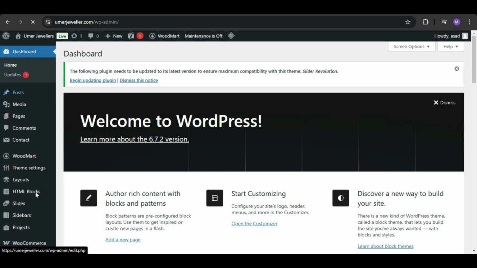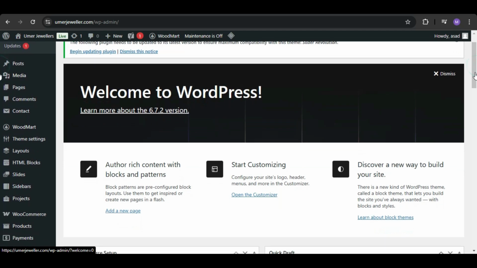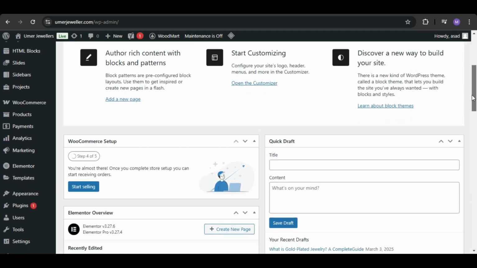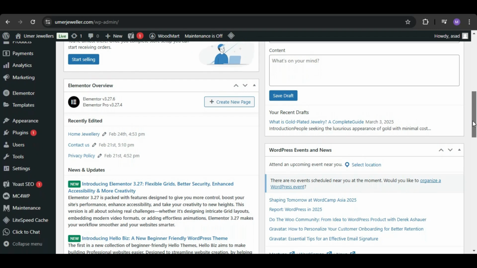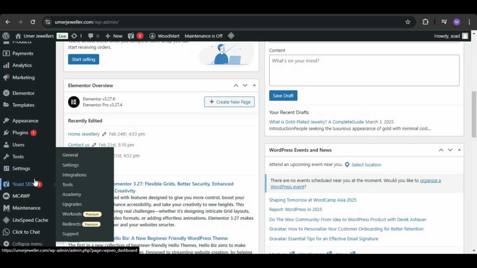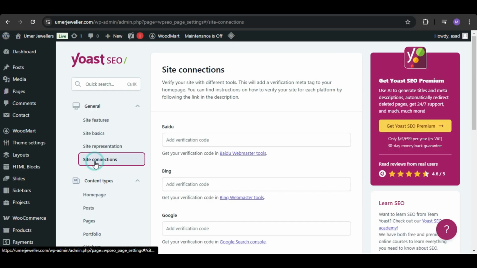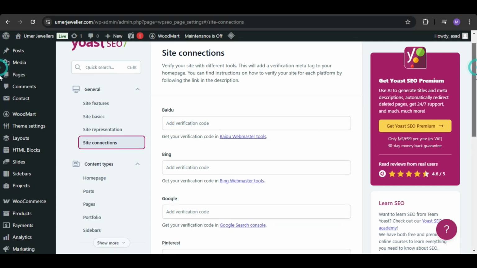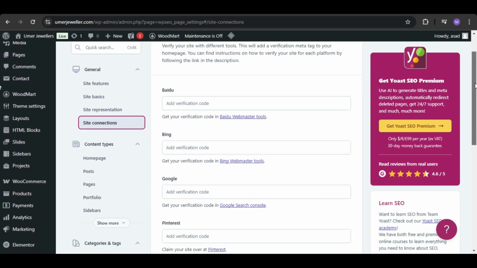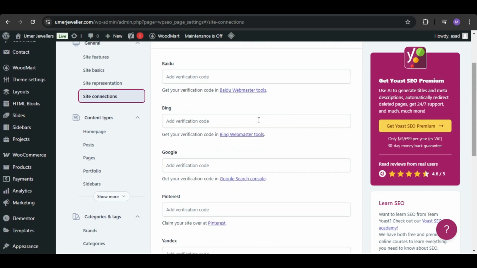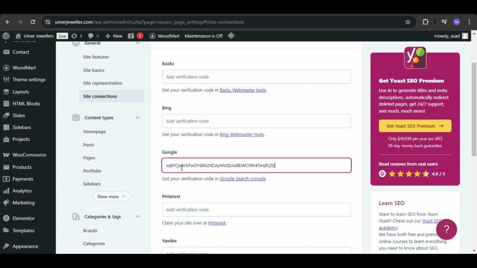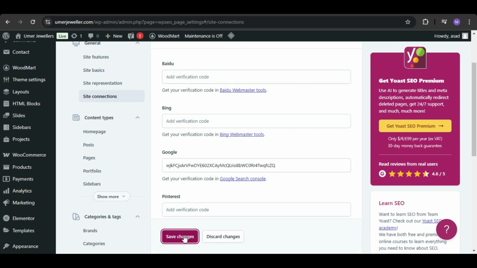I have used the Yoast SEO plugin for the SEO on my website. If you use any other plugin, you can add this code in their settings as well. You will see Yoast SEO on the left side of the menu. Go to the settings and scroll down to the site connections. Now you can see there are a lot of options, but we have to paste this code in the Google field. So paste this HTML tag code in the Google field and click save changes.